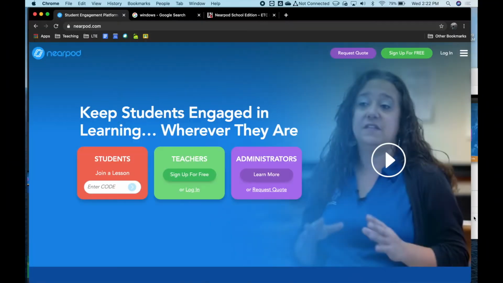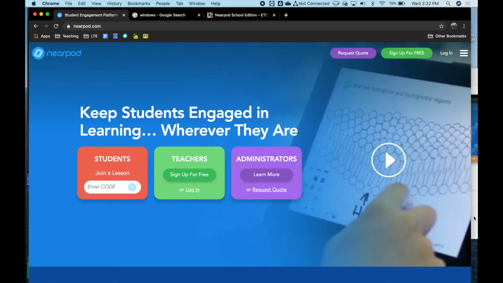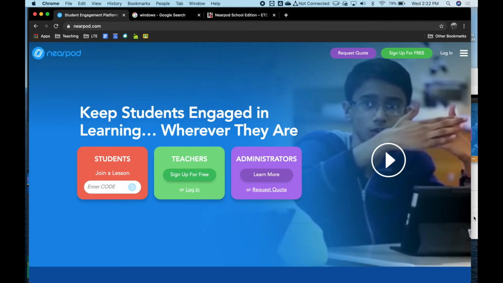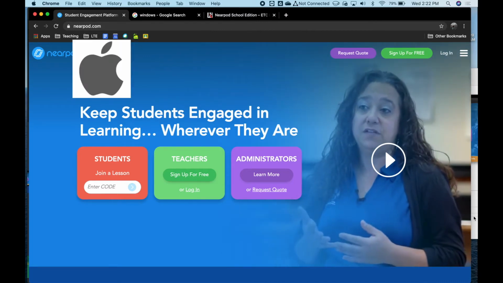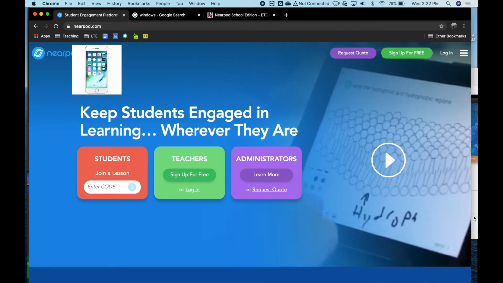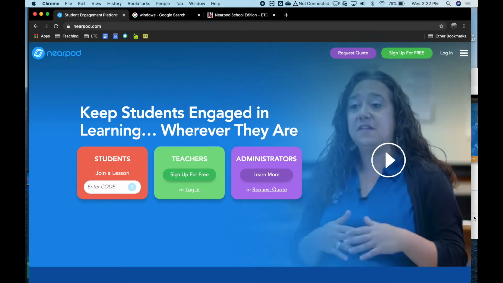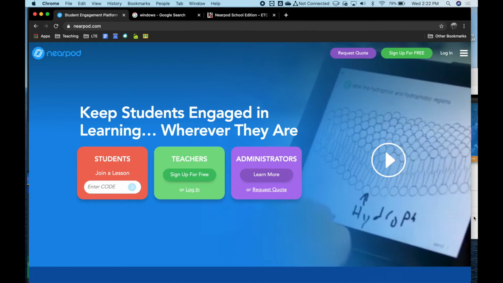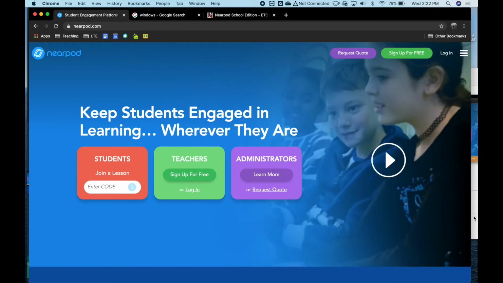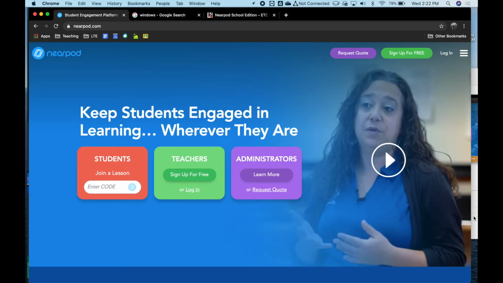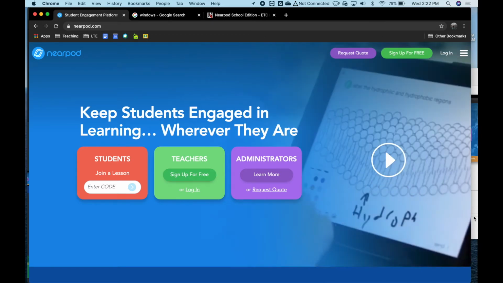Nearpod is a student engagement platform that lets you create, download, and teach interactive lessons. Nearpod can be used across all platforms, including Windows machines, Macs, and Chromebooks, as well as iPhones, iPads, and Android devices. You can easily upload your existing PowerPoints, Google Slides, Sways, or PDFs and turn them into interactive Nearpod lessons by adding engaging activities like open-ended questions, polls, quizzes, and games.